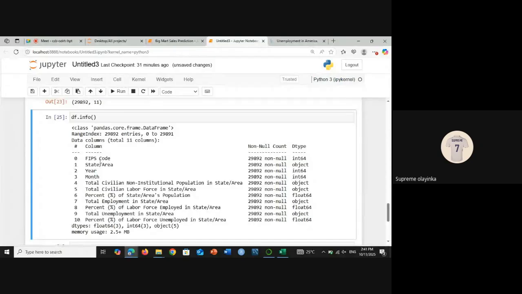So now what can I see? I can see my FIPS code is non-null, that is everything is filled, nothing is empty, none of the columns or none of the cells is empty. And I can see the data types here. We have integer, we have objects.